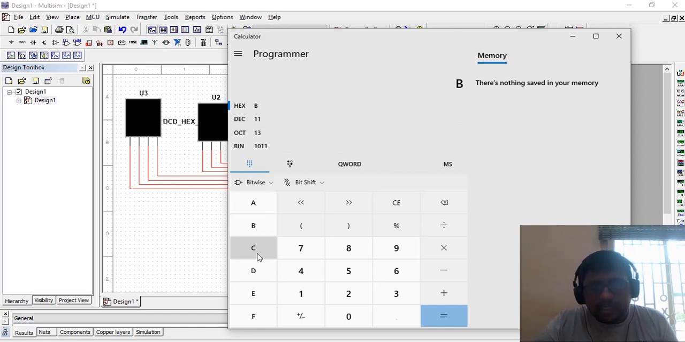Let me consider another simple example, that is C. The decimal equivalent of C is 12. When I divide it by 10, the quotient is 1 and the remainder is 2. Thereby, I can separate these two numbers, the lower nibble, that is 2, and the higher nibble, that is 1, and I can display them in the display that I have given in Multisim.